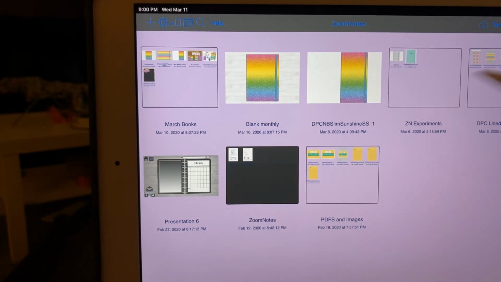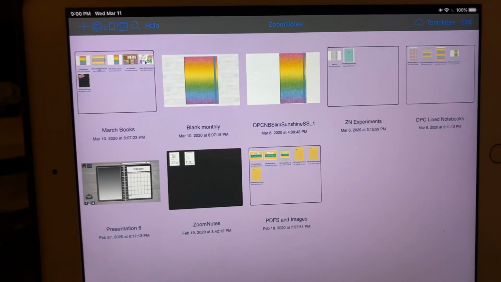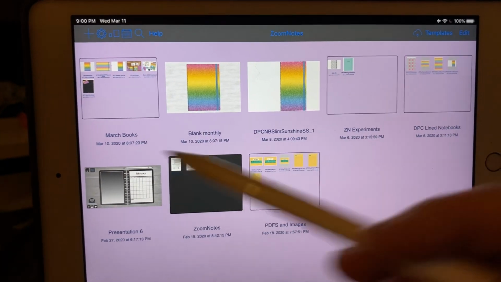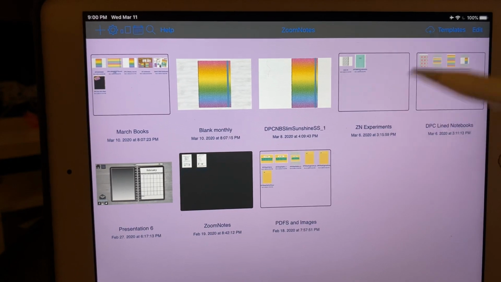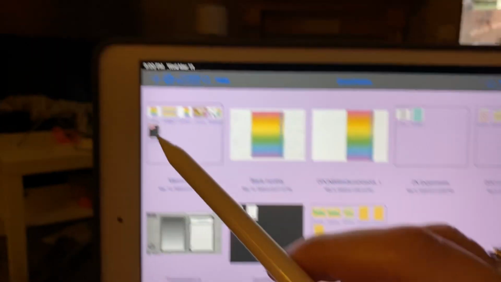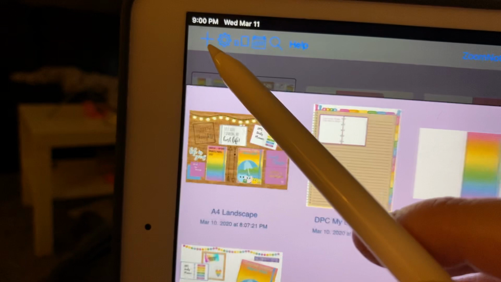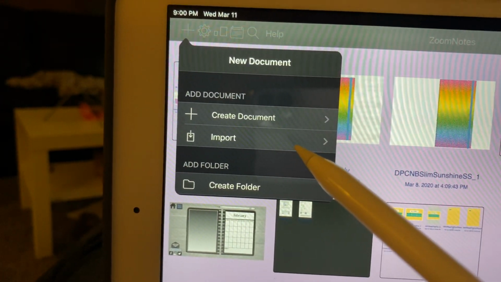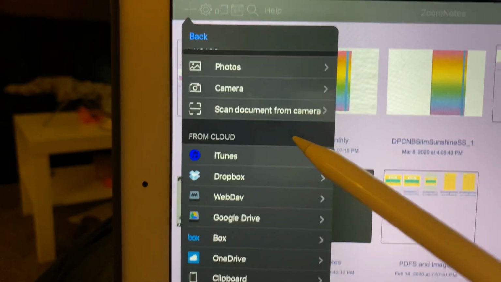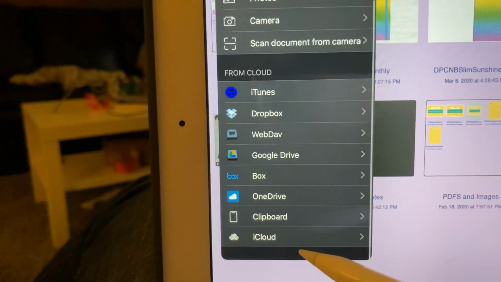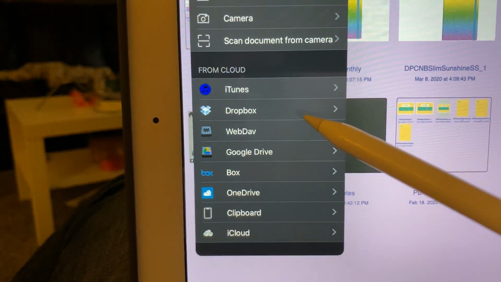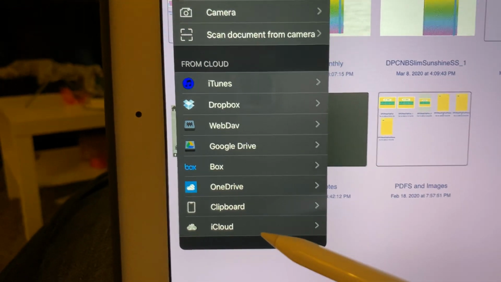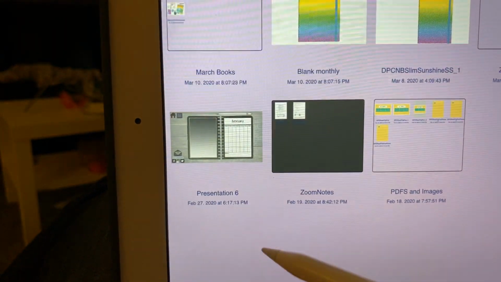To begin with, of course, I went to our website or Etsy shop, because I only use DPC planners, and downloaded them to my drive in my cloud. To add them, there's a little plus sign up here. If you go to import, and then scan at the bottom is where my iCloud is. If you've saved them in Dropbox or Google Drive, those are also listed there. So you would just click on that wherever you've done it.